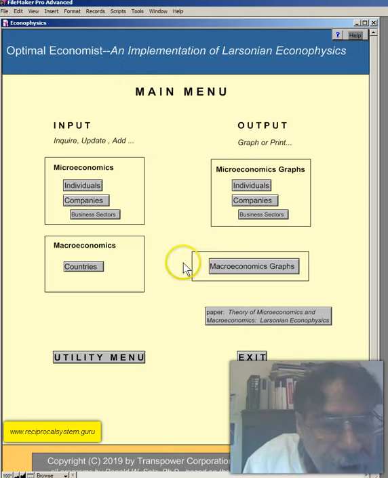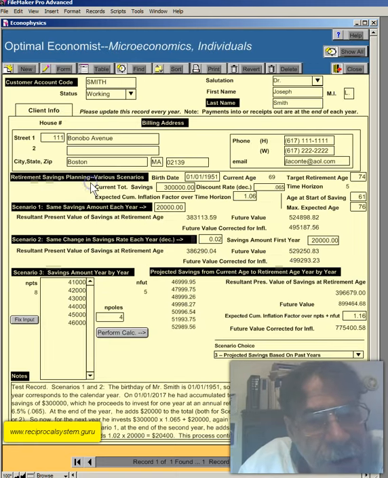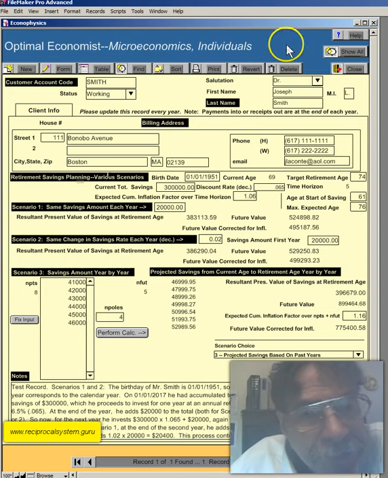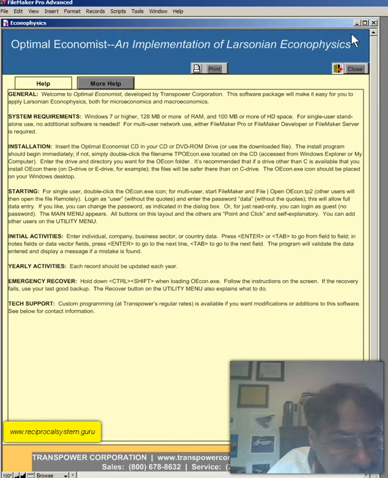Okay, so let's just take a look here. We're going to cover microeconomics first, so let's go to individuals. We just click on that, and here's the screen. If you need help, you can click on the button here, and I'll just go there quickly. This just shows you general system requirements, installation, starting, initial activities, yearly activities, emergency recovery, and tech support.